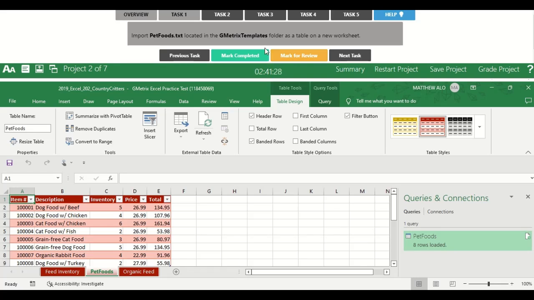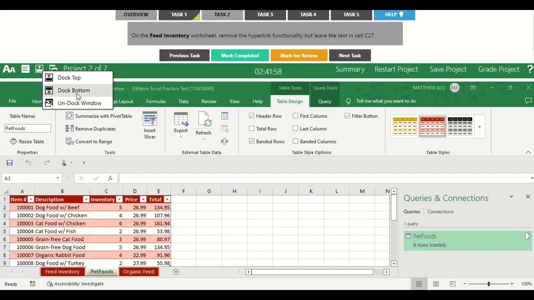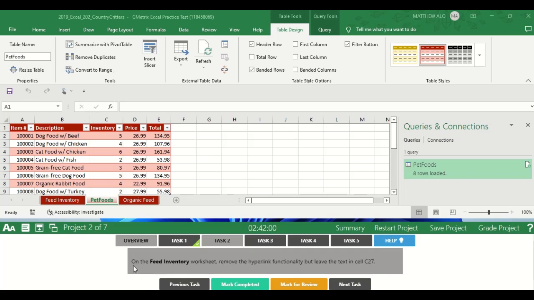So you click mark completed, task 1 mark completed, and task 2. On the feed inventory worksheet, remove the hyperlink functionality but leave the text in cell C27. So you can dock this bottom or you leave it as it is.